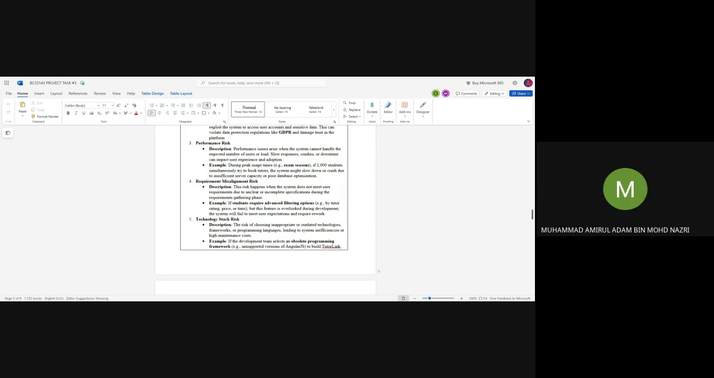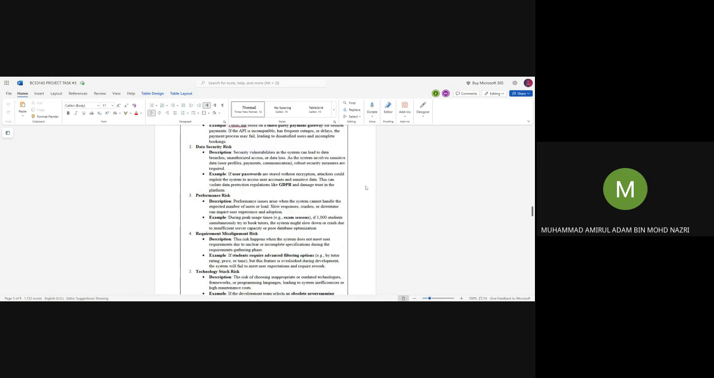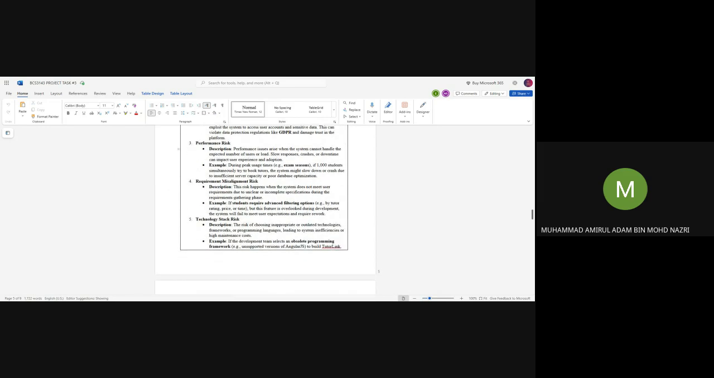So the third technical risk is the performance risk. Performance risk is performance issues that arise when the system cannot handle the expected number of users or load, like slow responses, crashes, or downtime, which can impact user experience and adoption. For example, during peak usage times, let's say exam season, if 1,000 students simultaneously try to book tutors, the system might slow down or crash due to insufficient server capacity or poor database optimization.